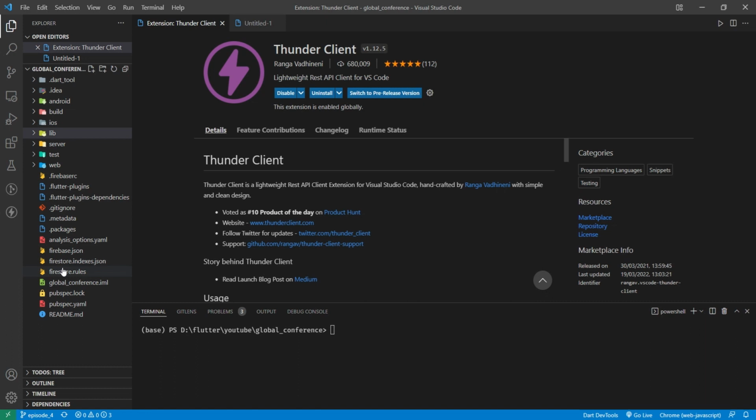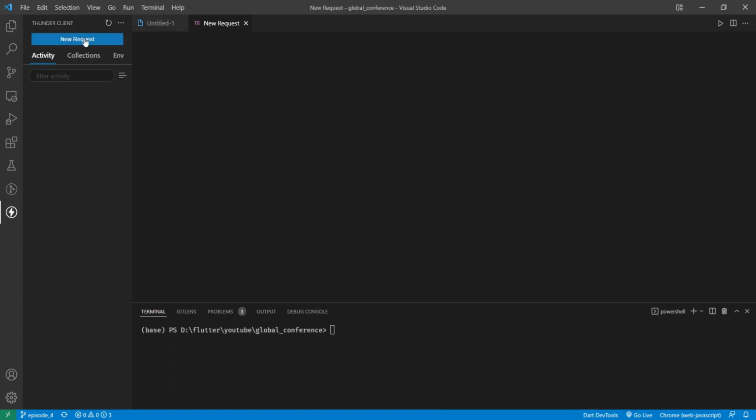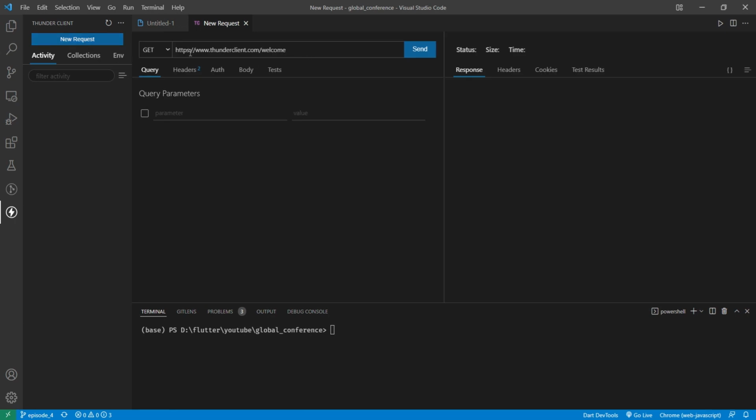So what does Thunder Client do? Well, Thunder Client allows us to create requests to web pages and post and get data from it. So for example, if we were to create a request to http://localhost:3000/events, we can send that request, that GET request, and we should get something back. We won't right away because the server's not running. We'll get a connection refused.